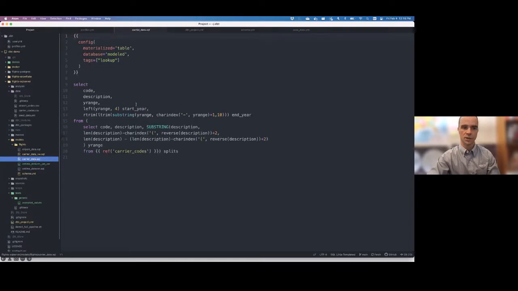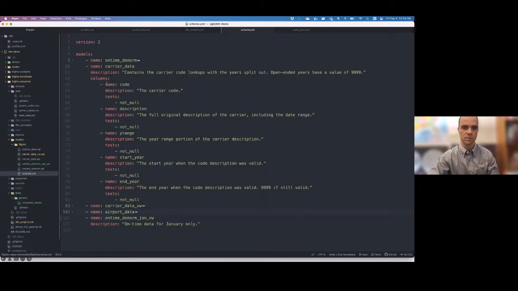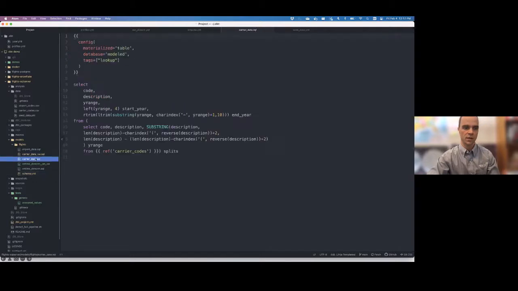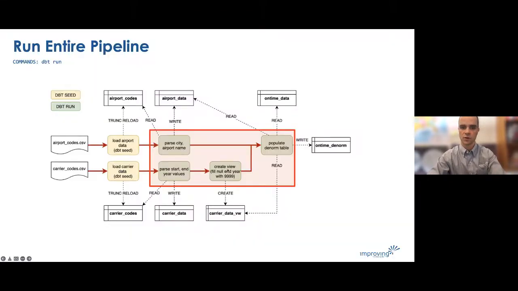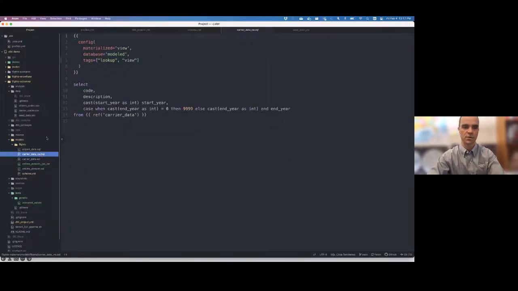The next one was carrier data. Same concept. I've got a configuration for the carrier data table. I'm not going to go in depth into that one. I've got a carrier data.sql. This one parses out the year. I'm putting in the start year and the end year, but the end year could be null. That's okay, I'm leaving it that way for now, because the next step of this pipeline is to create a view, and anything with a null year in it, just put 9999. And that's what this view is here.